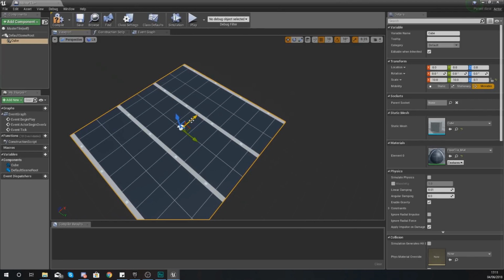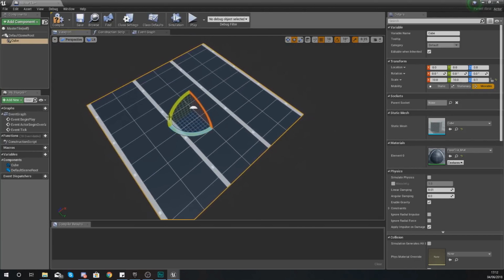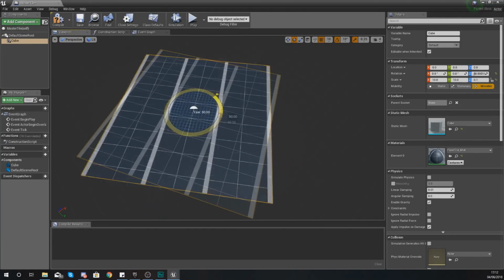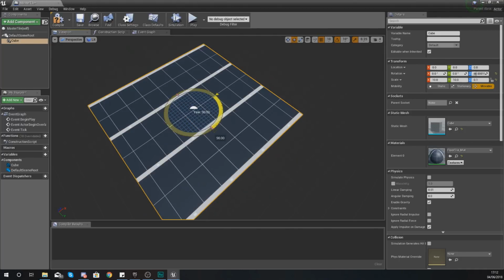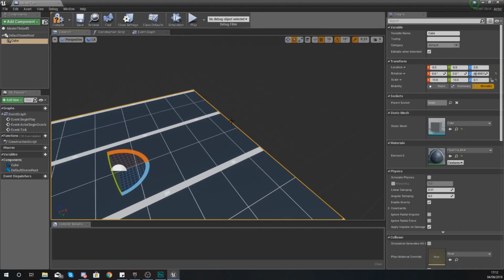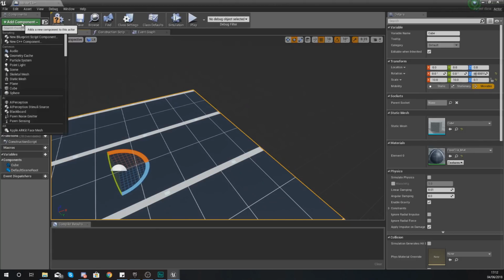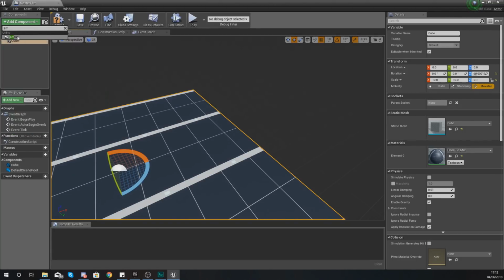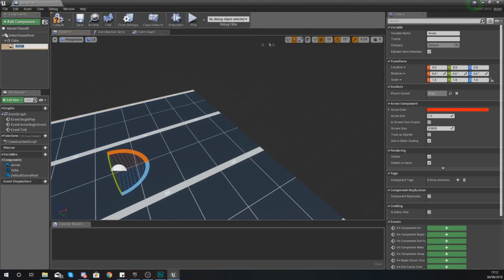Now for us, we are going to be having things moving forwards on the x-axis, so our attach point is going to be over here. But what I do need to do is make sure our floor tiles are facing the right way. So I'm just going to rotate this tile positive 90 degrees, and we can now add that attach point. So go to add component, and we are going to add an arrow component.